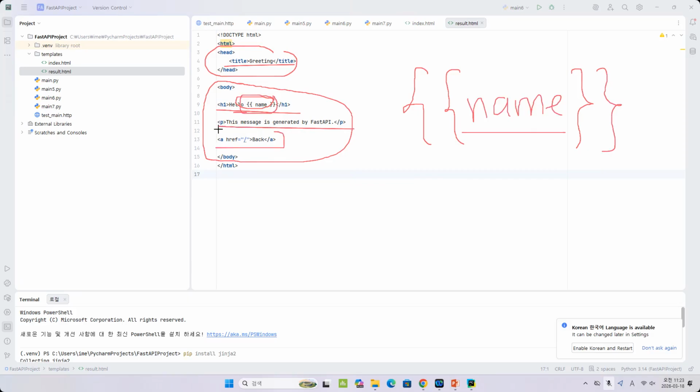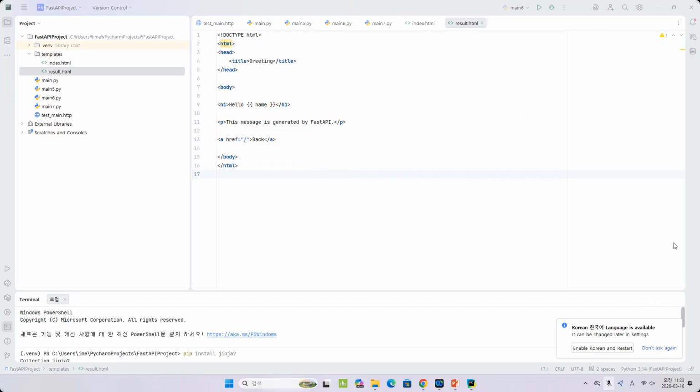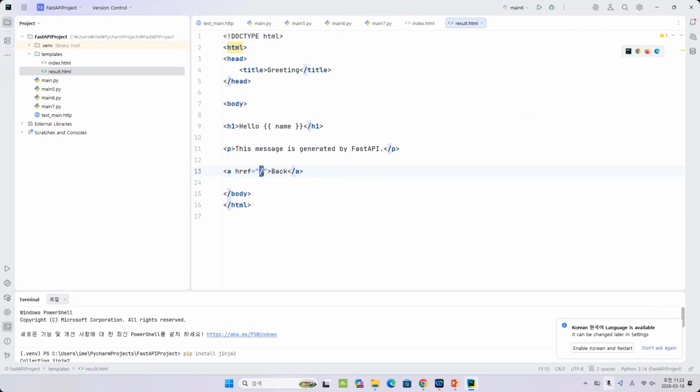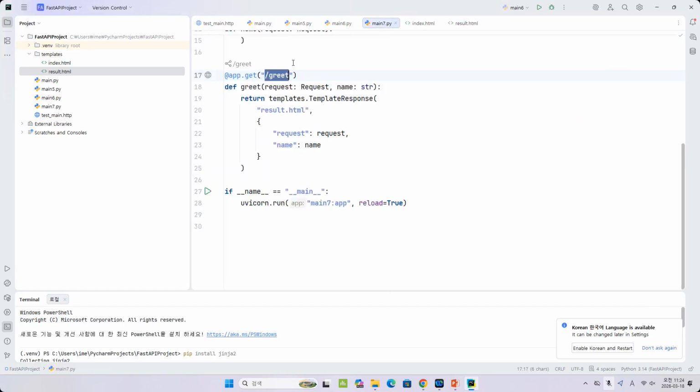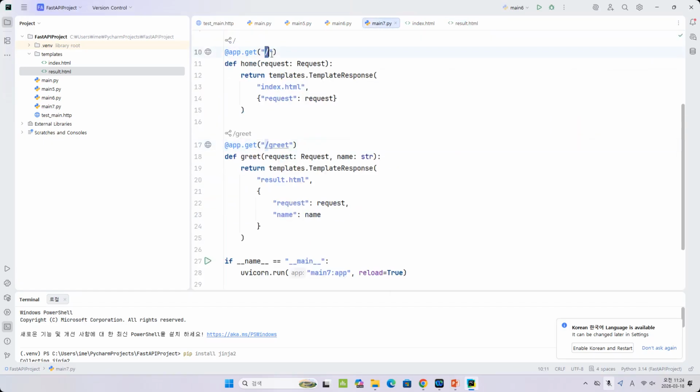And then we have a hyperlink reference, which is a slash. Slash means we want to return back to the home. Because there will be two kinds of link. The first is only slash, which is the home, and the other is grid. It is to go to the result.html.